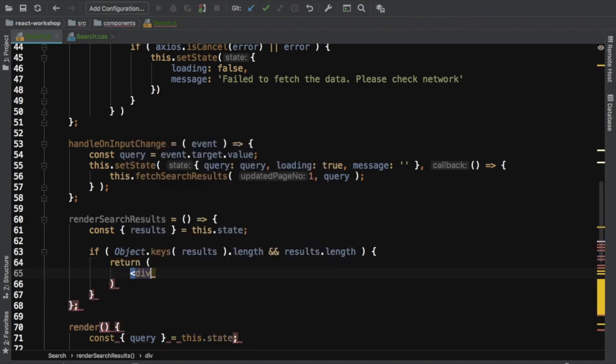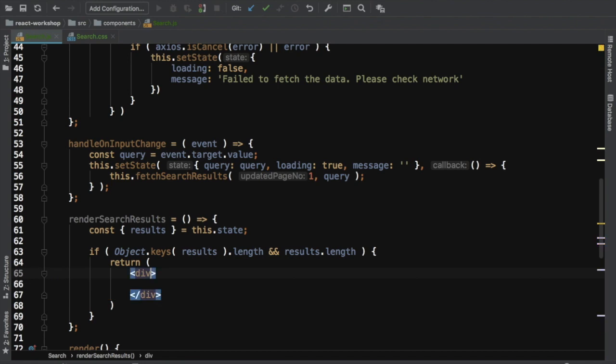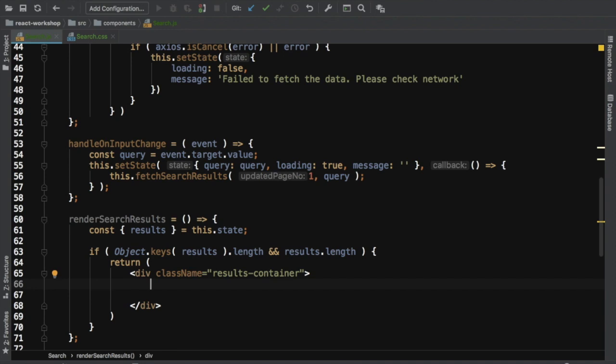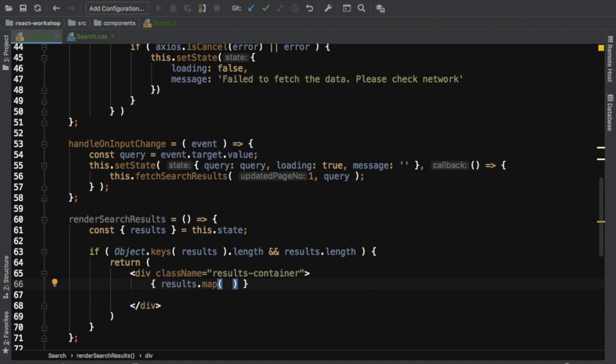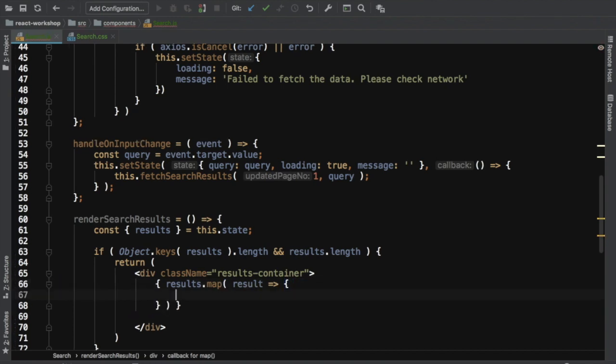We'll create a div and we'll give it a class name of results container, and inside of this we'll map through, we'll use the array map function, so we'll say results dot map, and it's gonna give me item, so I'll just name it result. You can name it what you want, and then I'm just going to return from this function.